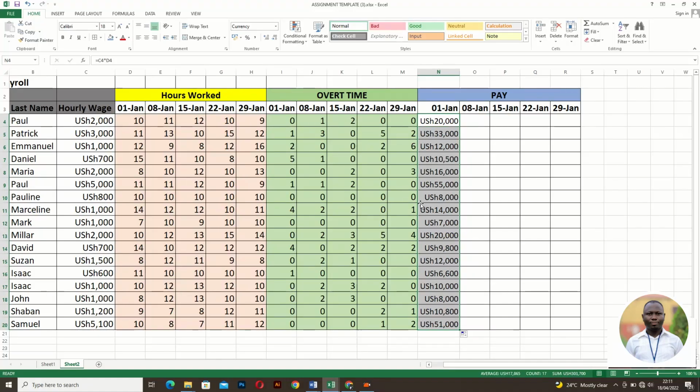If you can look at my table very well, it's giving me already in currency because I had already formatted this into currency. So whatever I'm doing here, which involves this cell, will always give me the results in currency. That's why you're seeing I'm already having my values in currency.